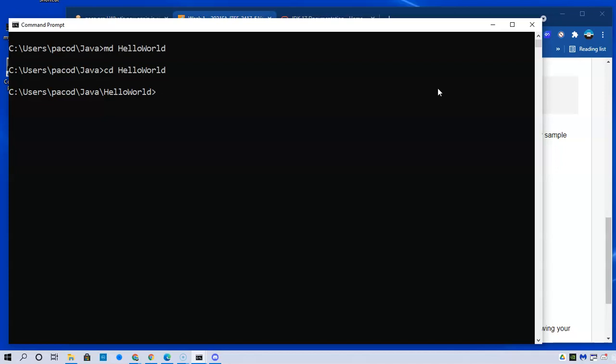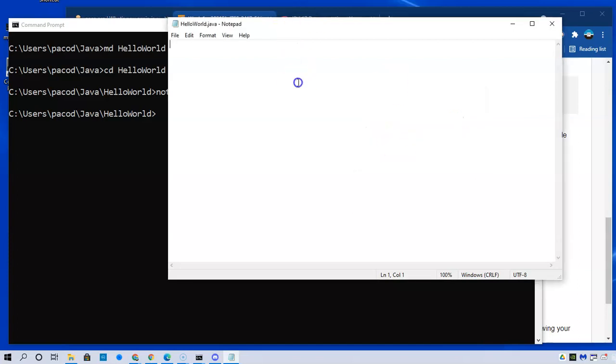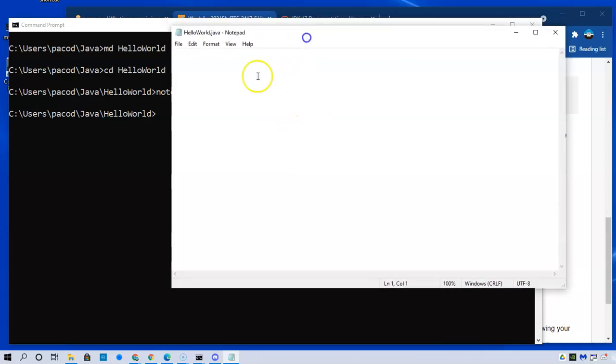And let's begin by opening up Notepad and creating a file at once. I'll type in notepad and then the name of the file, which is going to be the same as the directory. It's going to be HelloWorld.java. It's the extension for the source code. It then says that it can't find it. Do you want to create it? And yes, that was the plan all along. I'll click on yes. Now I have my Notepad open. It's blank and waiting for me to type in some code.